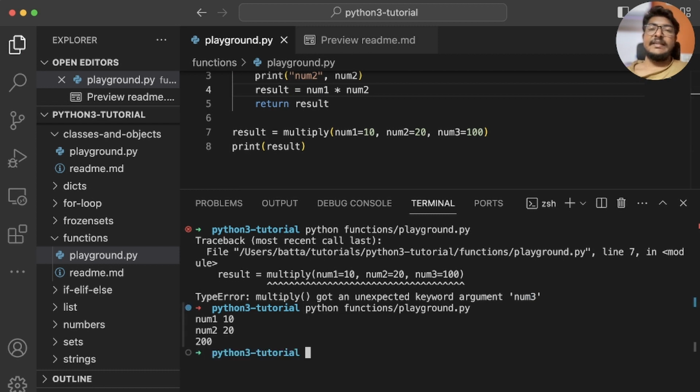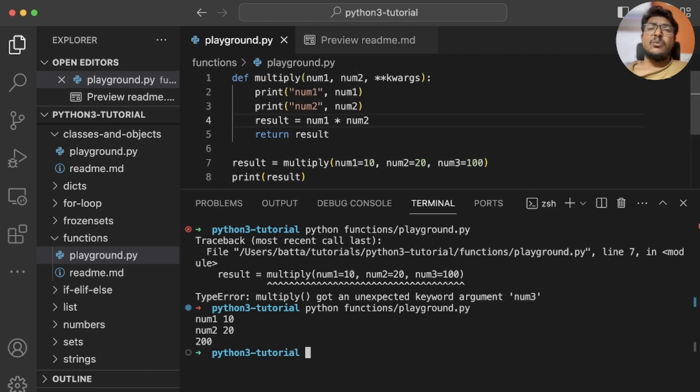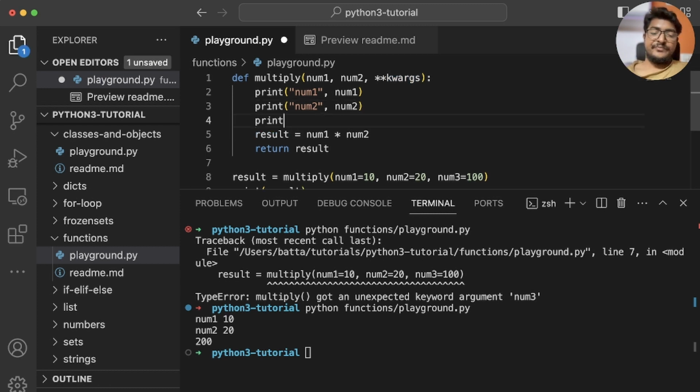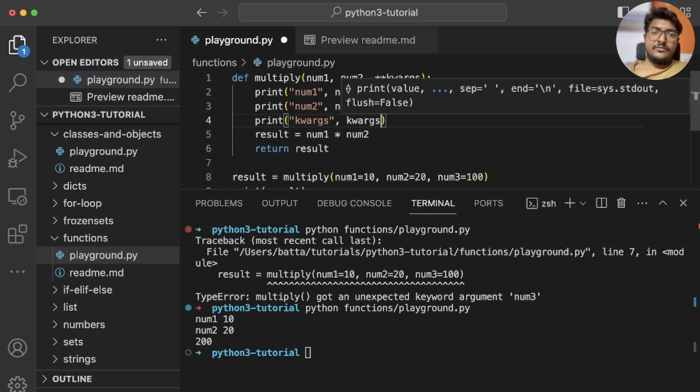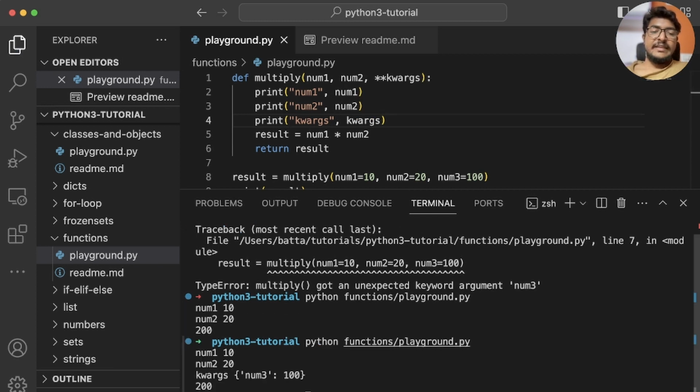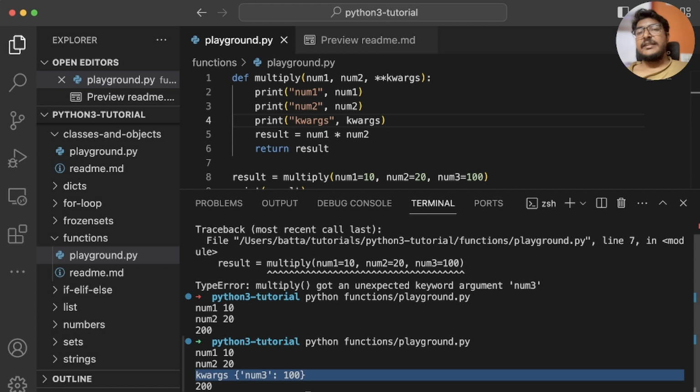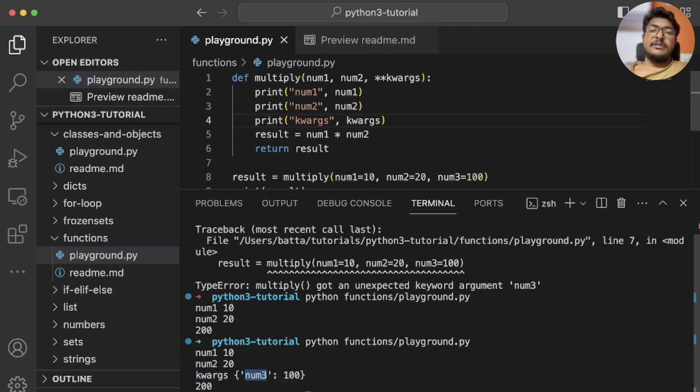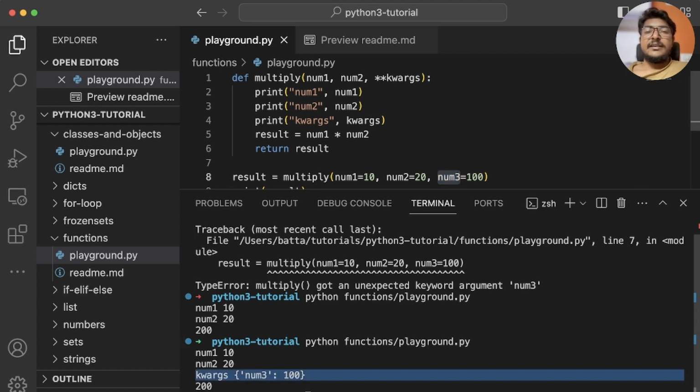This time we don't get any error, but what happened with this number3? This number3 gets assigned to the keyword arguments. So let me print that here and run it. Here we can see that we got the keyword arguments, which is a dictionary with whatever key we passed here, and the value that is assigned to it. So let's say we have this multiply function. It takes two numbers, but when the user also passes a third number, then we should multiply that third number as well with the result.